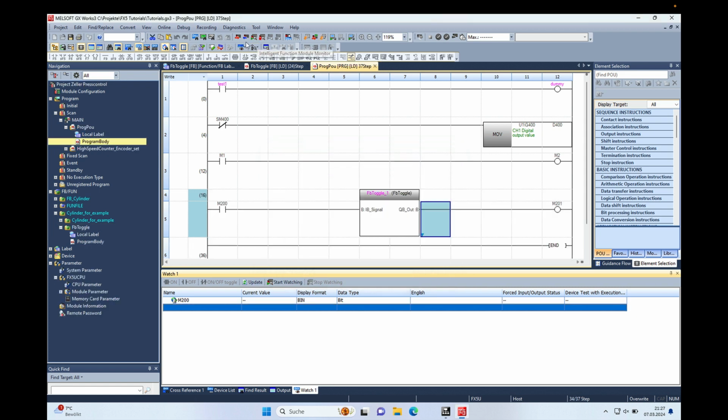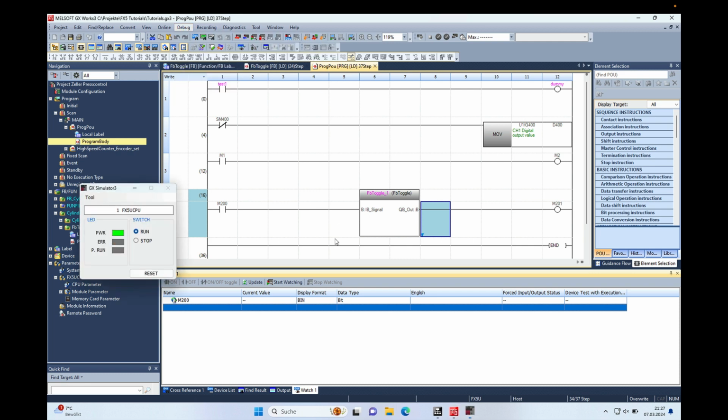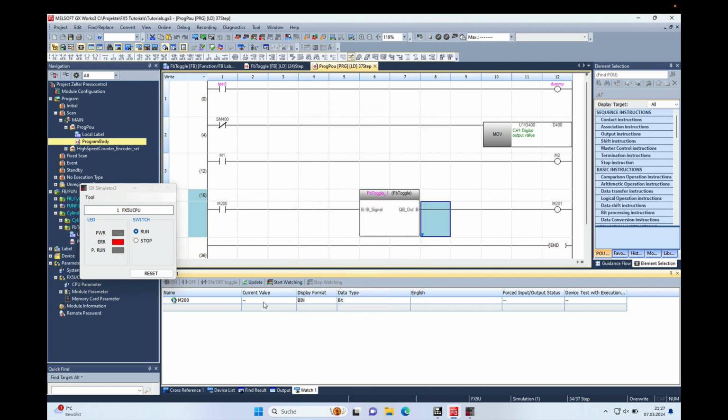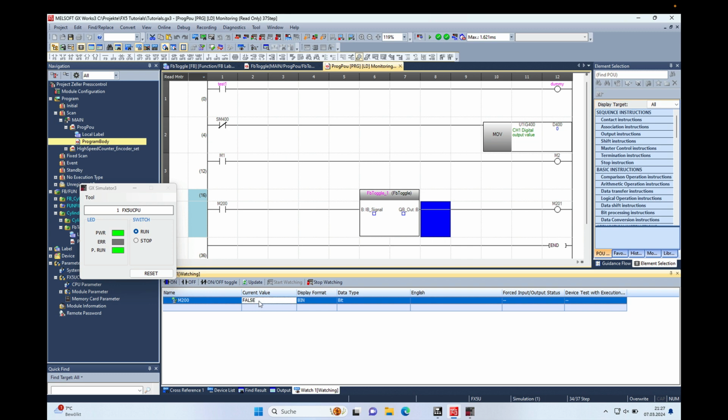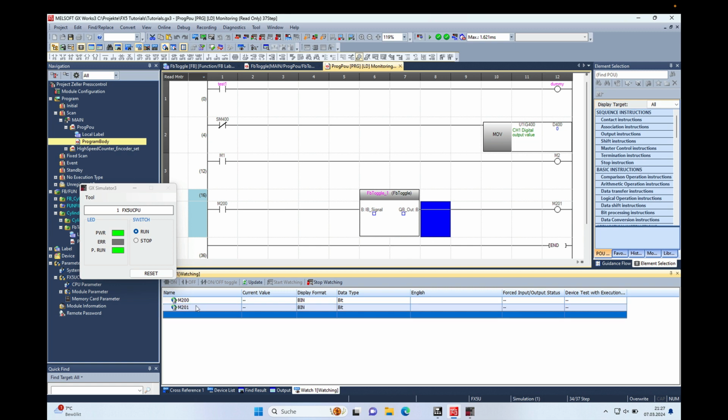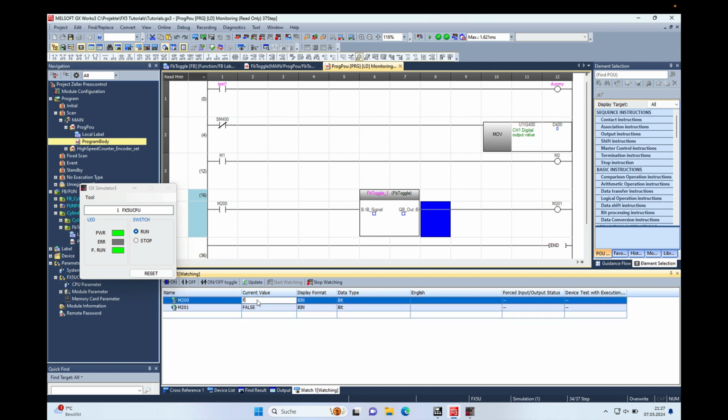Okay, after the rebuild is done, I'm just gonna start the simulation mode and then we should be able to toggle this on and off with the M200. So right now it's false. I'm just gonna put the M201 in there too. If I make it high now, the M201 switch is on. If I switch the M200 off, nothing's gonna happen. And if I switch it on again, the M201 will go off, will go false.